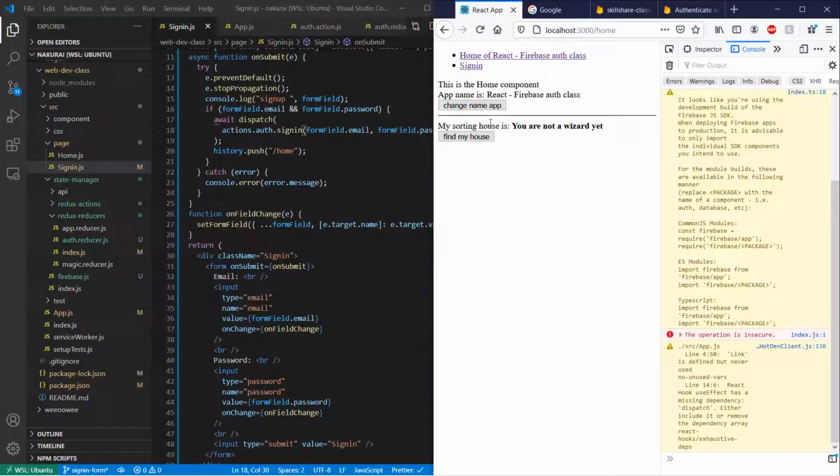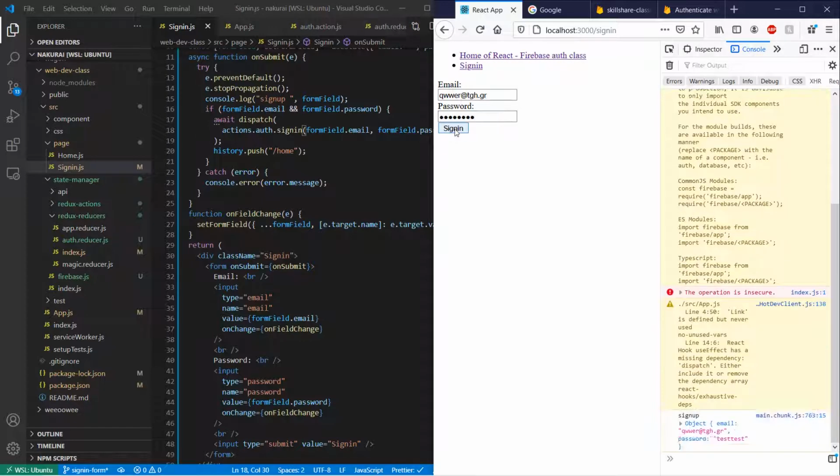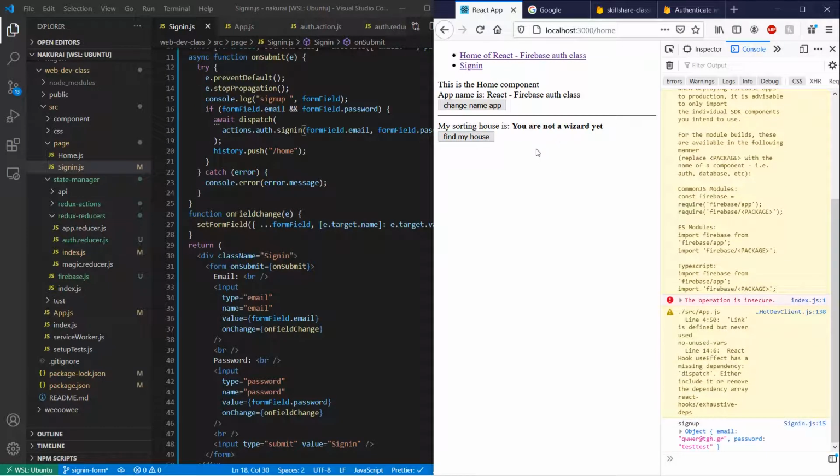And just so I can test it, I will reuse one of the email addresses I have created before. And then here I'm reusing the address and the password, and it's working.